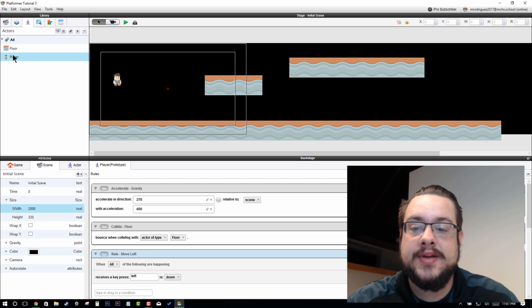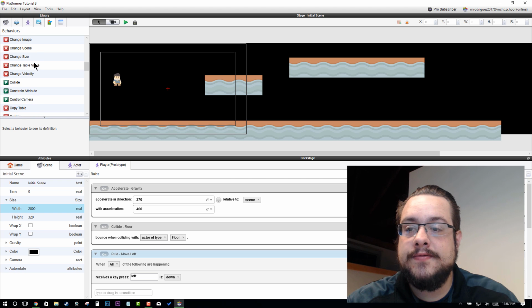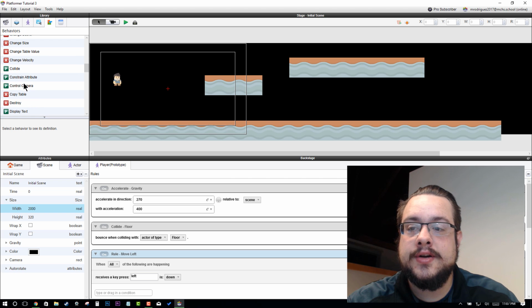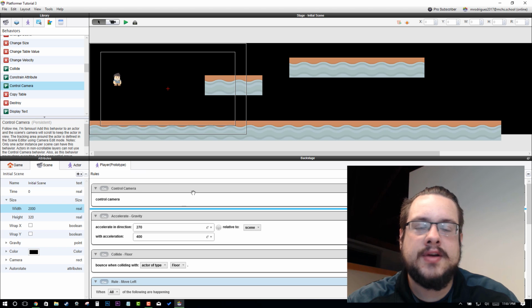So what we need to do is there's one step, or a few steps actually. In our player, we have to add a behavior called control camera. Control camera is going to make the camera follow that player or actor wherever it goes. So we'll drag this in, not into a rule, just right into the player, and you'll see there's nothing to configure. That's all we need to do.